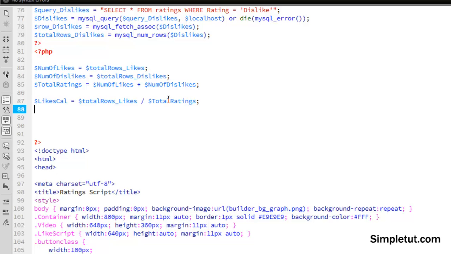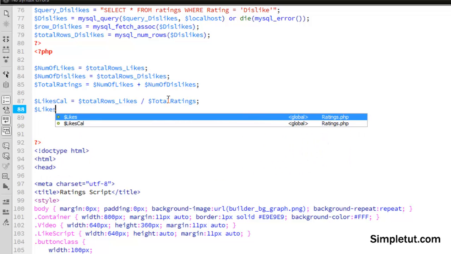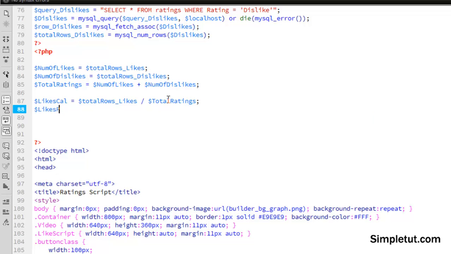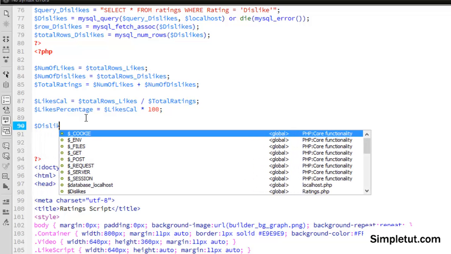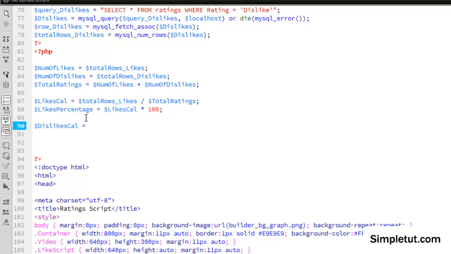Now, once we have that, we need to work out the percentage. So what we'll do is we'll say likes percentage equals the variable of likes cal times 100. That gives us our percentage. So what we now need to do is repeat the same process for the dislikes. So we're going to create a new variable which says dislikes cal, and that equals the total number of rows from the dislikes record set divided by, again, the total ratings variable.